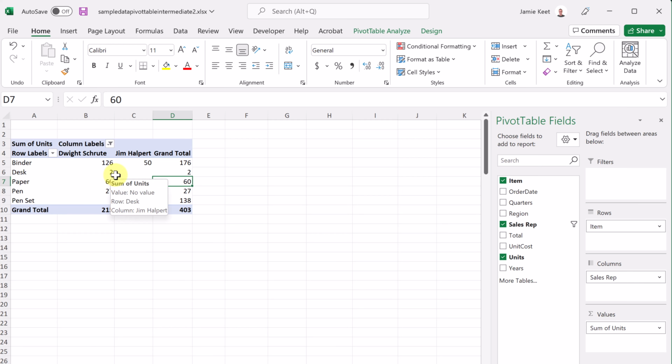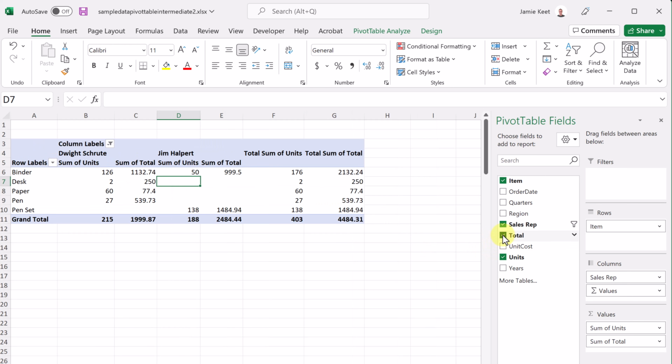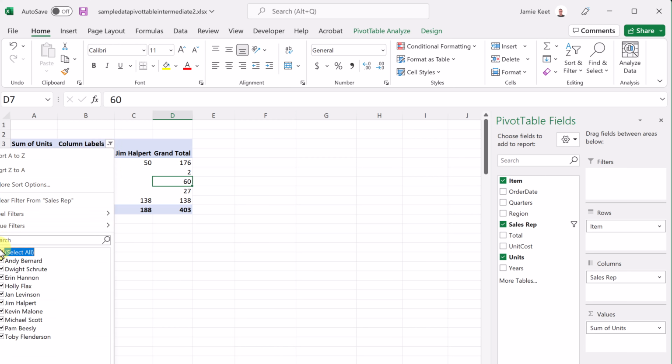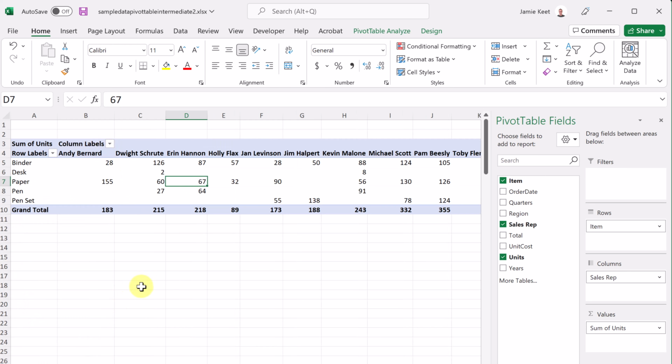If I wanted to see total of amounts in different ones, I could pick a different thing to add from over here to add it, and you can see how quickly it can adjust. So if you drop down again, I could select everything, hit OK, and everything goes back on. I can select this way too.